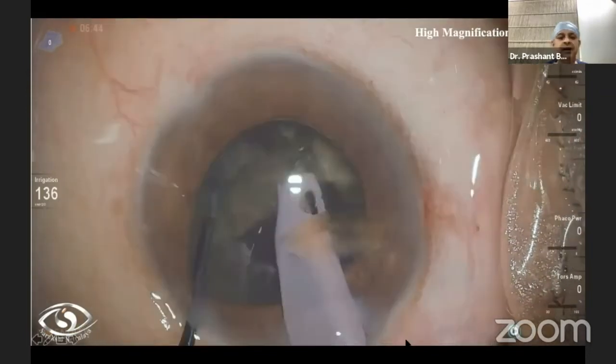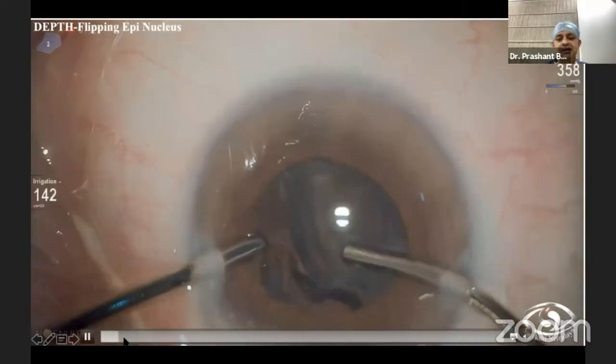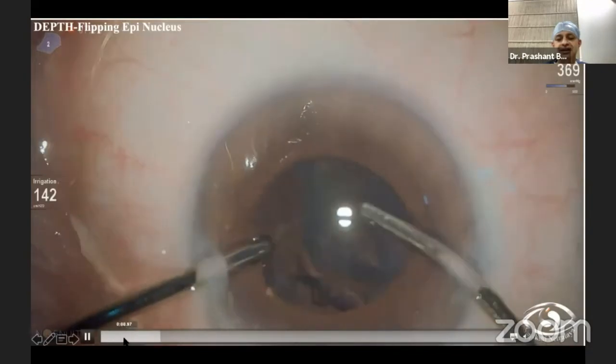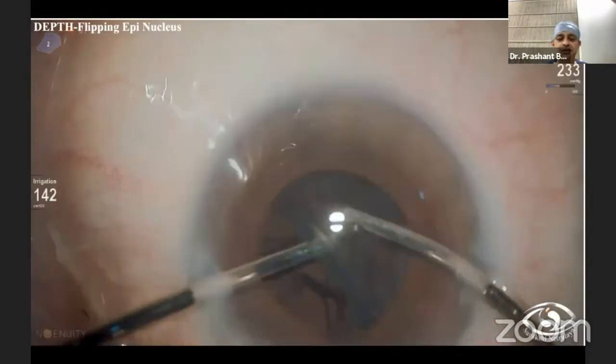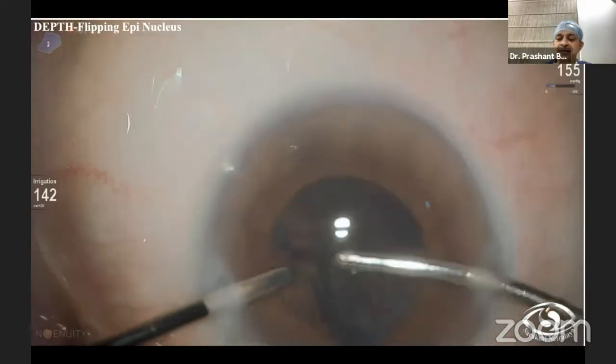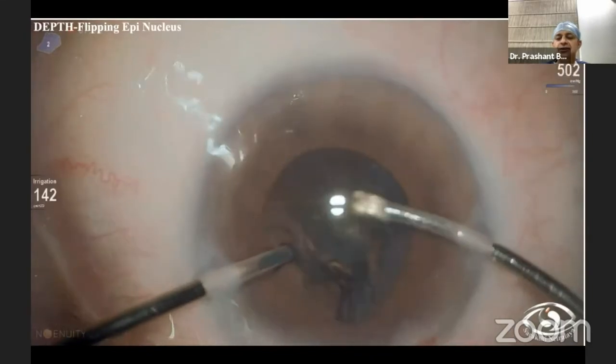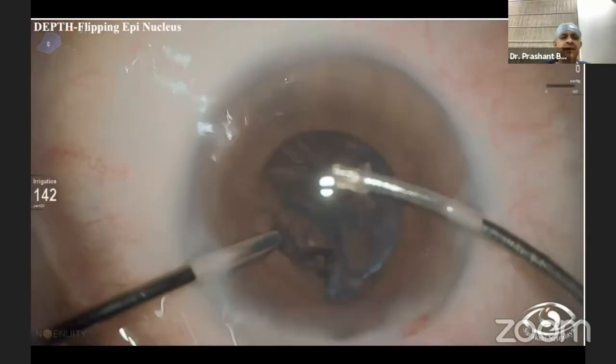And that gives you more confidence to go closer and crack the posterior capsular plate as confidently as you would love to. This is another case to talk about the depth, where I am just flipping the epinuclear plate which was sticking. And here I'm introducing my instrument behind the epinuclear plate, which is very close to the capsule. And this is surely possible because of the depth and the confidence which it gives to the surgeon.